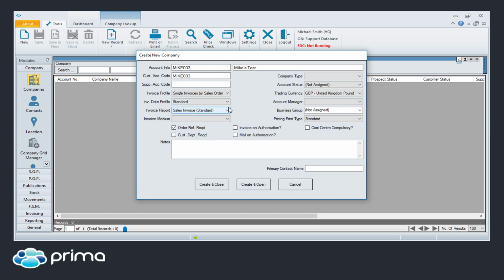Now the next one is the invoice report. If you have a certain custom report that you've set up for specific customers who have a certain profile, then you can select that from here. And again, once you've set the reports up within the report designer, they'll be listed here. So it's just a case of whatever you want for your customer, just select from the drop down.